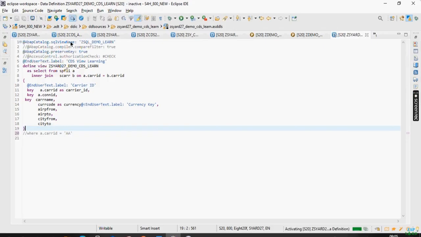So once again repeating, this EndUserText.label annotation is related to your translatable text. Once again I repeat, this is related to your translatable text. So what I mean is that whatever text you specify, as of now it is picking up from the system language and showing in English. Suppose someone in Germany opens the same, it will show in the German language. So these are all the end user text that the end user wants to see.